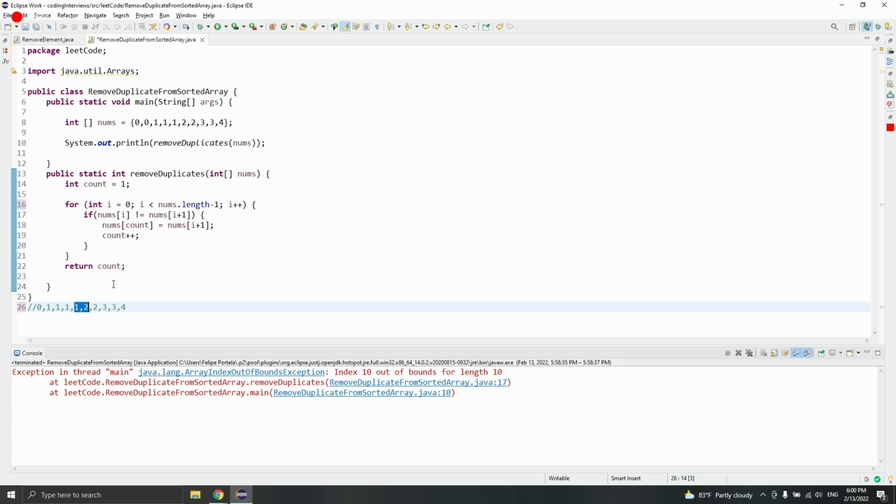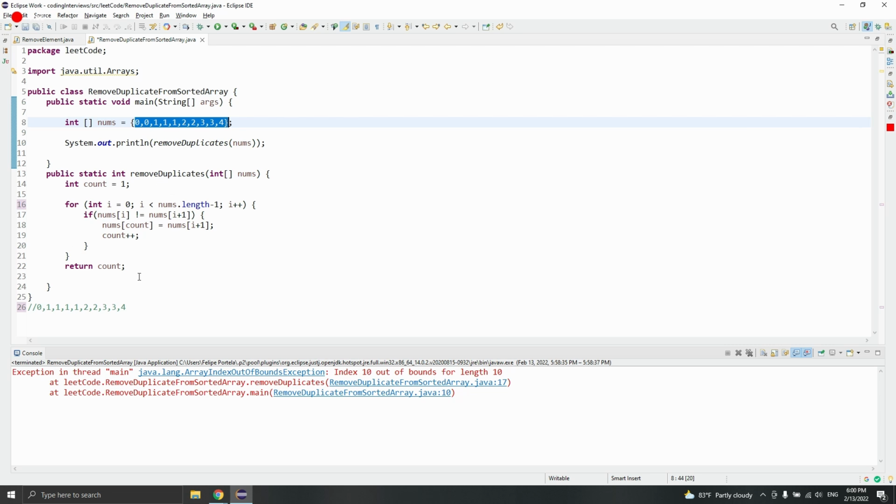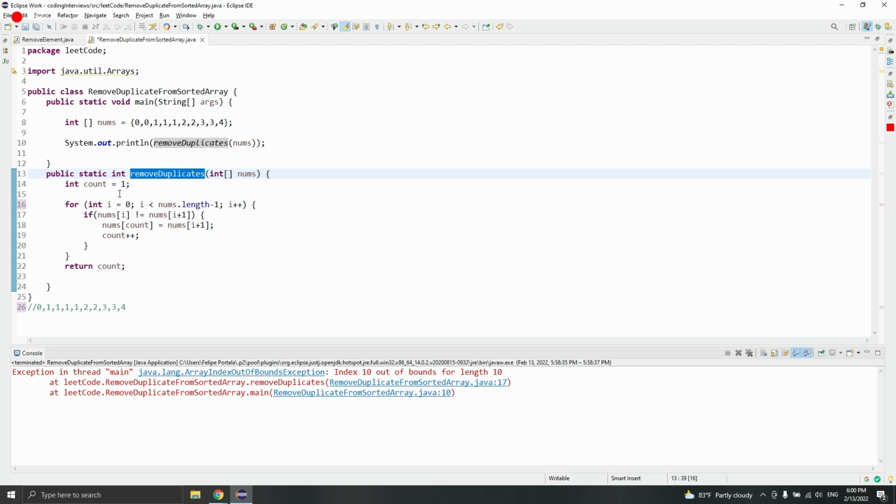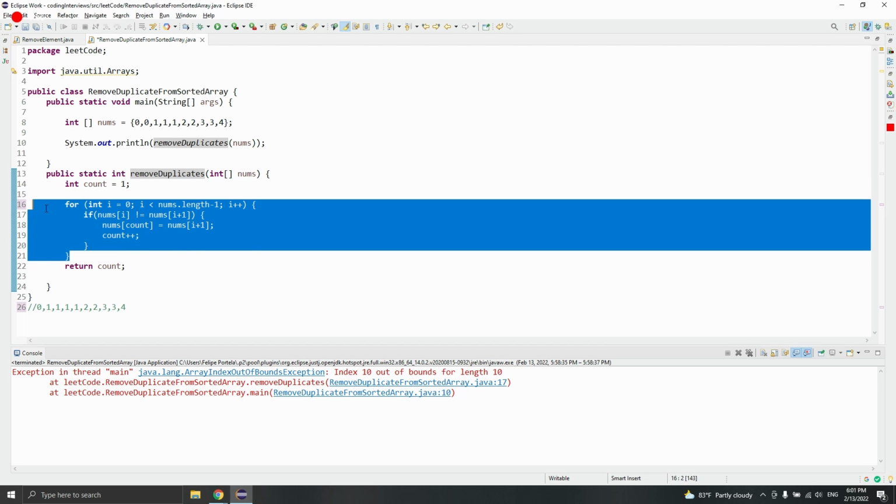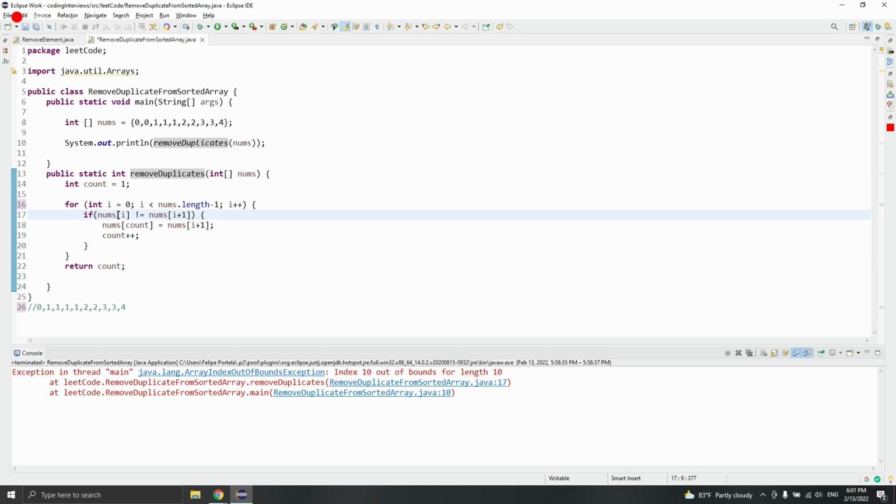Okay, so this is my Eclipse. I initialized an integer array, which is actually the one from the prompt. And then I print out whatever the remove duplicates method does. I start out by initializing a variable called count, and I set it to 1, and then I go through the whole array to check if nums[i] is not equal to nums[i+1].